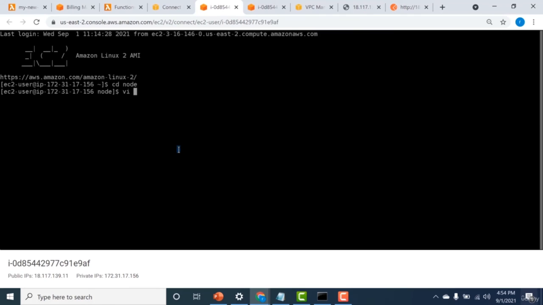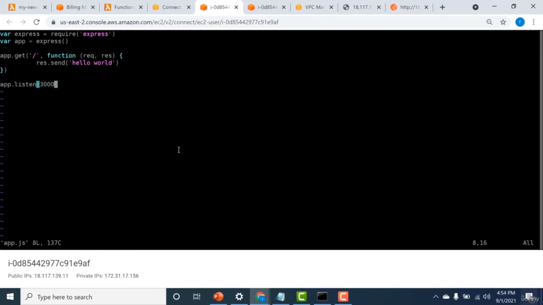Let me show you the application. It's a very simple application. It just returns a hello world back to the user. If I run this particular IP address, you can see that it returns a hello world. Currently I'm using the public IP address to access this particular endpoint. So we have our EC2 machine and we have an API running on this.